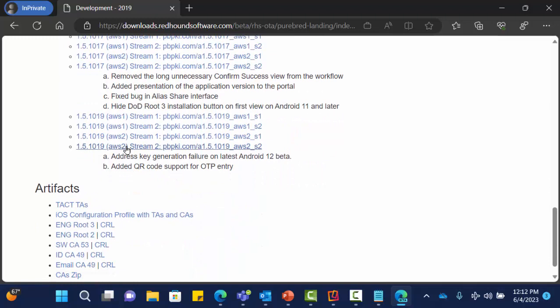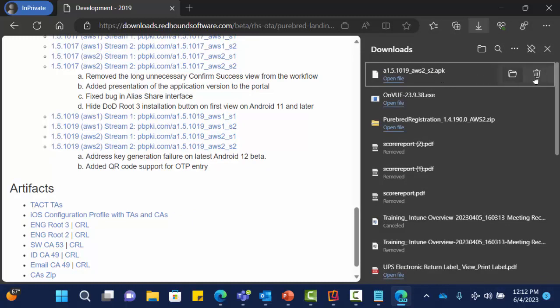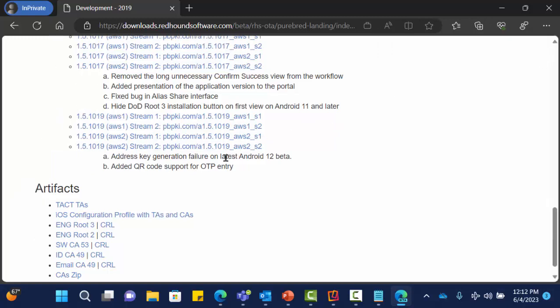If, for example, I wanted to download the Android, I would click this link, and I would download the app, right? So I would get the APK and so on. That's exactly what I would want to do if I were trying to set up the app for Android, which I'm not right now. I'm trying to do iOS. And by the way, make sure you always get the latest version at the bottom.